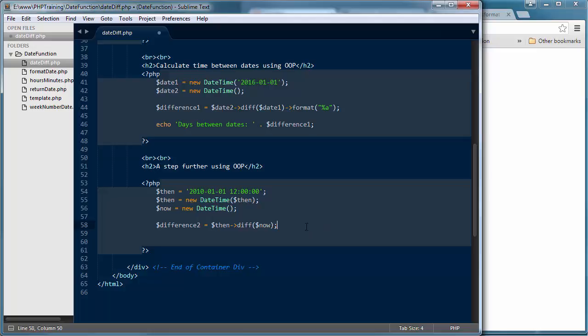That's going to be equal to then and the difference between then and now. And again, this is the beauty of using OOP, because now I'm referring to this variable then, which is that new datetime object. I'm referring to the object, and I'm referring to the object now, and I want the difference. And again, remember, difference is a built-in method in PHP. So I want that diff between those two. Then I'm going to show you how we can show this in a variety of different formats by using the object.